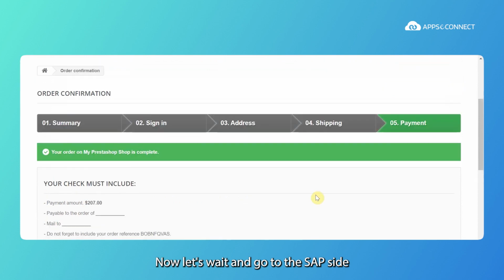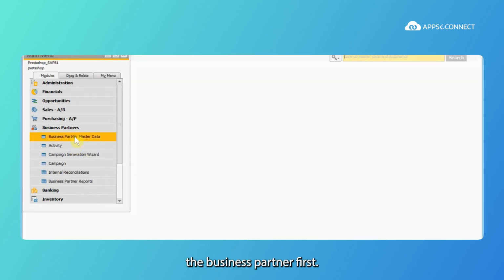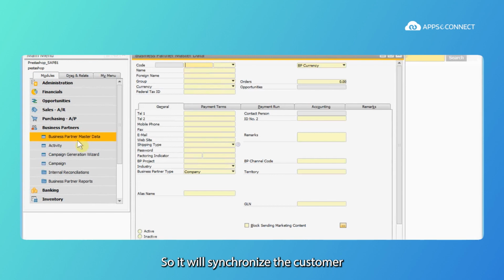Yeah. Now let's go to the SAP side and check out whether the order and the customer have synchronized or not. I'm going to the server where my SAP is installed and I will check the business partner first. It will synchronize the customer because it will check with the email ID. If it is not present, it will create the customer. Thereafter, the order will get synced. That's how the flow is actually mapped.